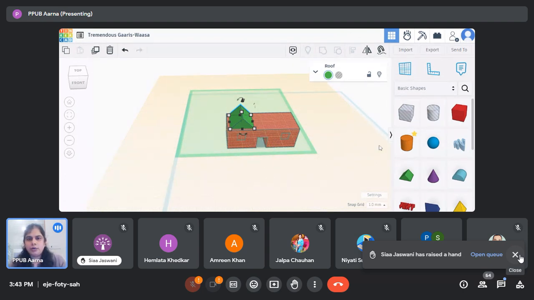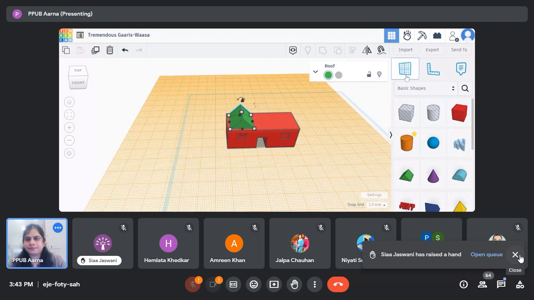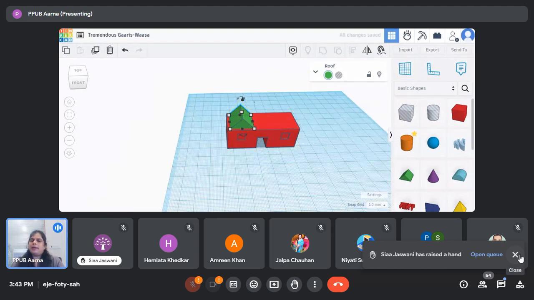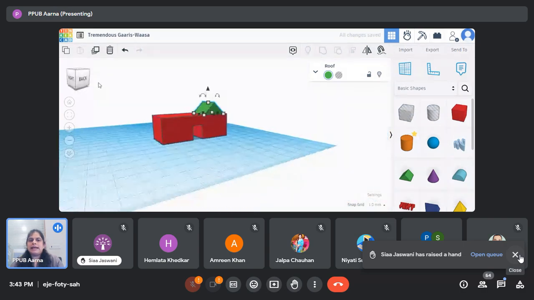So how do we go back? Click this and then you can see there is this faint blue line that comes. You just click it, and you're back on the original work plane. Now you have placed it exactly on the house.